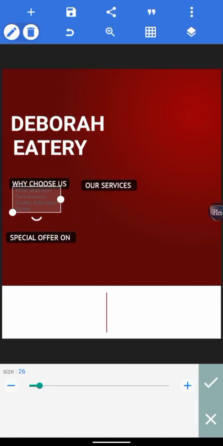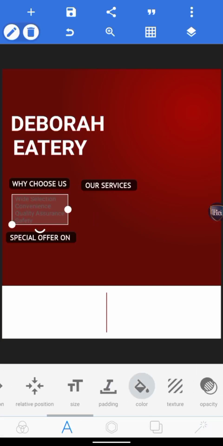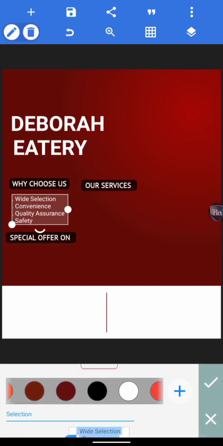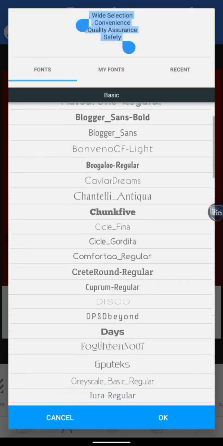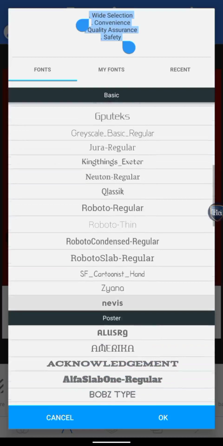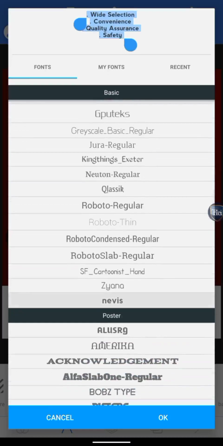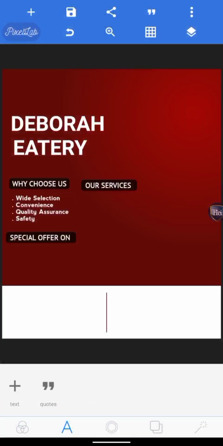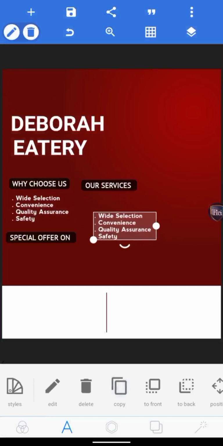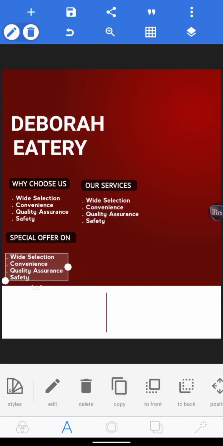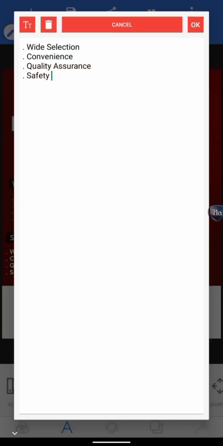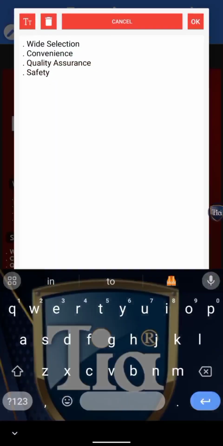Here is the context for why you choose us. So let's reduce the size. Let's make it 30. Okay, let's change the color to white. Let's change the font to let's say Nevis. This Nevis, you can see it here. So we need to be copying it also and be using it as where our services fall. Copy another one and let's keep them here because I want both the font to be uniform.